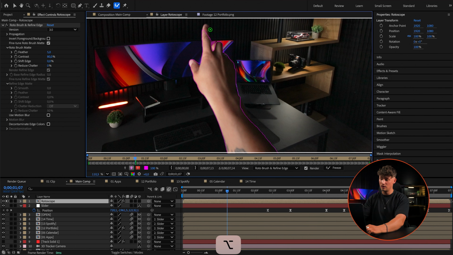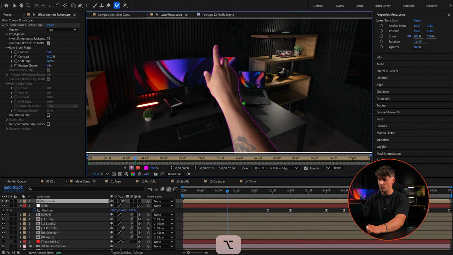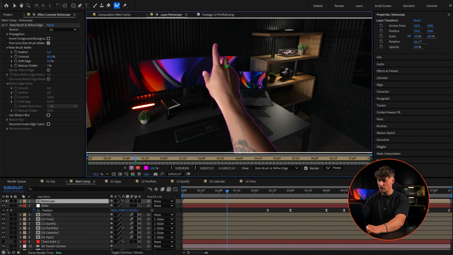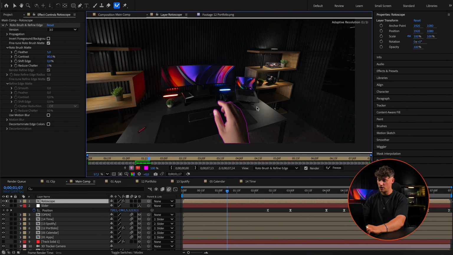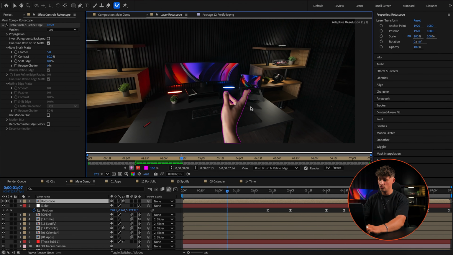But then when we have a good selection, the roto brush does a really good job of keeping our hand masked, or selected, throughout the whole video. So the first frame is really important, make it as clean as possible here. And then if you're happy with your selection, you can just press spacebar and now watch it mask. This looks really good.